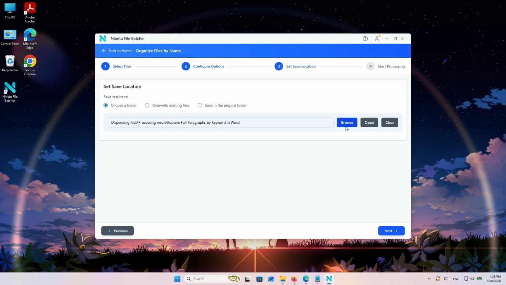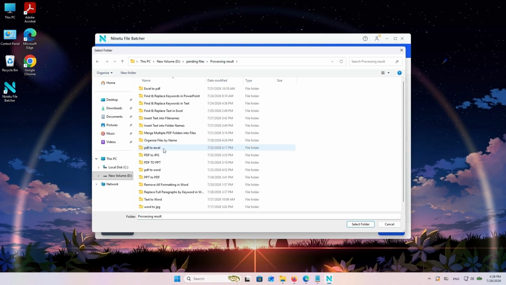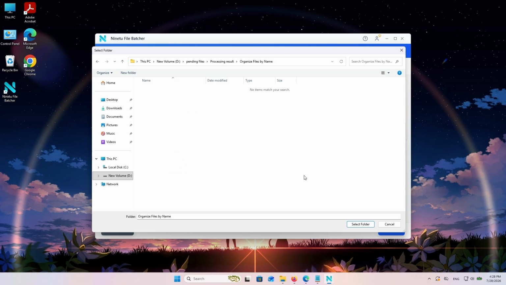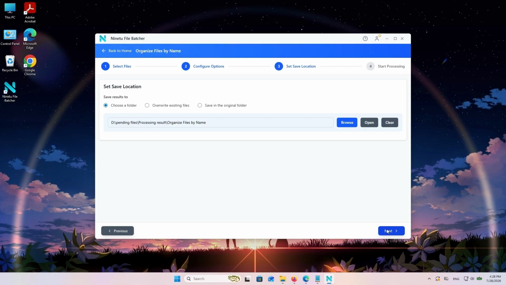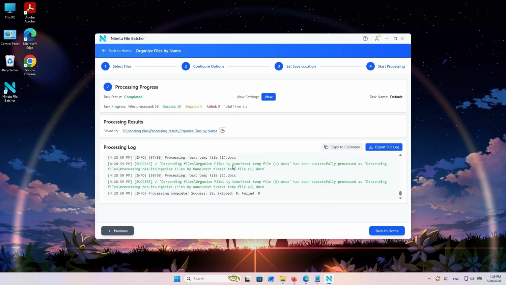Choose an output folder, click Next, and start the process. The files will begin processing immediately, just wait for the operation to complete.